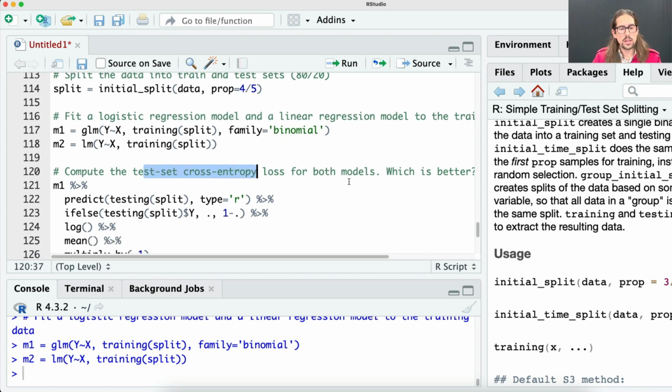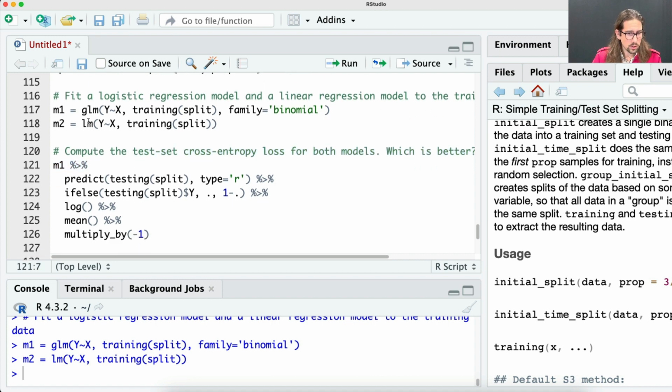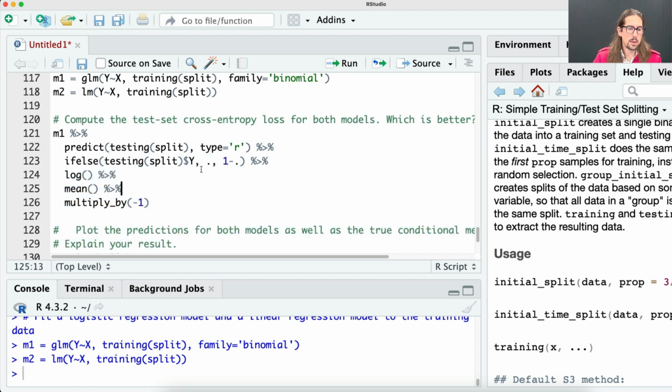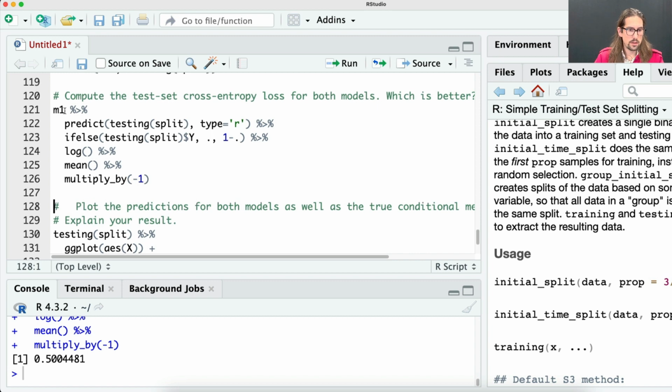And now we're going to compute the test set cross entropy for both models. So here's for my logistic regression. What I'm going to do is get the predictions on the testing data, and then this is my predicted probabilities. So to compute the cross entropy, I'm going to get the predicted probability of the outcome if the true outcome was y, and otherwise I'm going to get the predicted probability of not having the outcome. And then I'm going to take the log of those, take the mean, and then multiply by -1. So this is just implementing the cross entropy loss. So let's run it. So I get about 0.5.